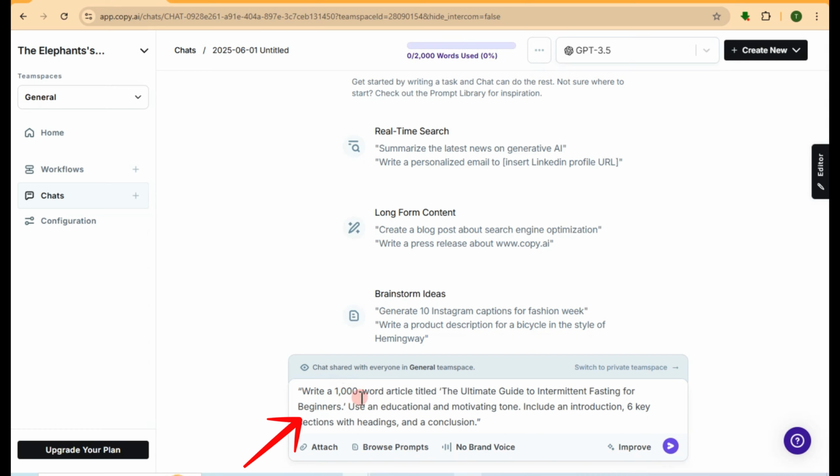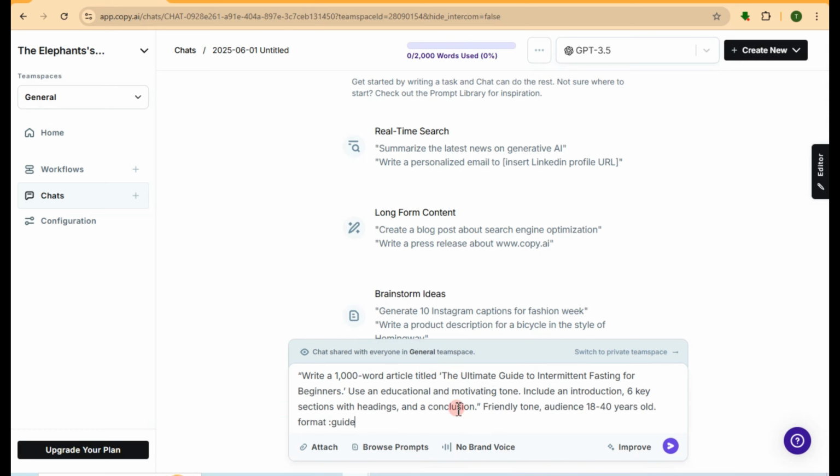But actually, if you're using the pro version, you can write a 2,000 word article, 3,000 word article, everything is up to you. Now what you're going to do is you can also include a prompt, for example, word count, okay, the tone, let's just say friendly, okay, friendly tone. So I have added here tone, target audience, and format, which is guide. And then once you're done, you can basically press enter or tap this one right here and wait for a couple of seconds as Copy.ai generates the answer for you.